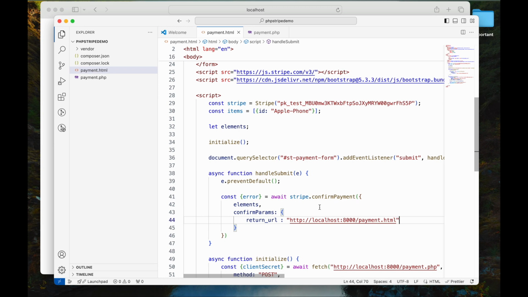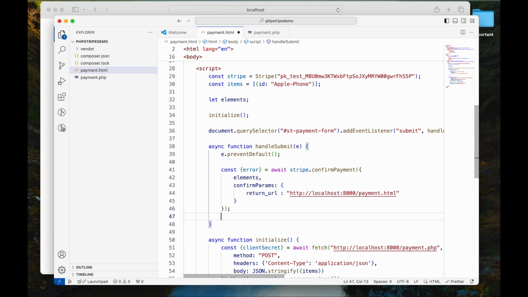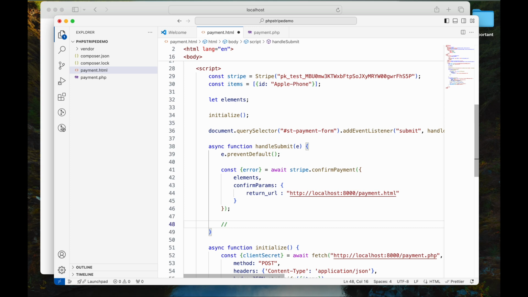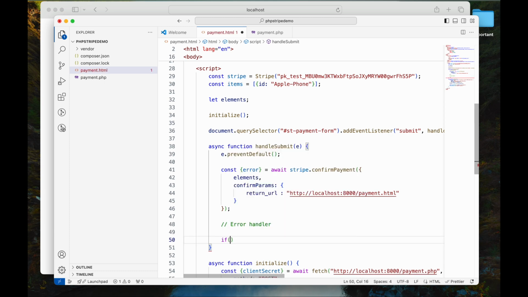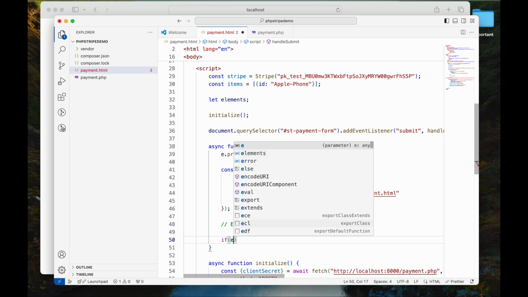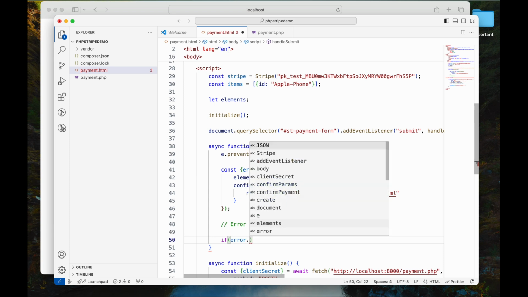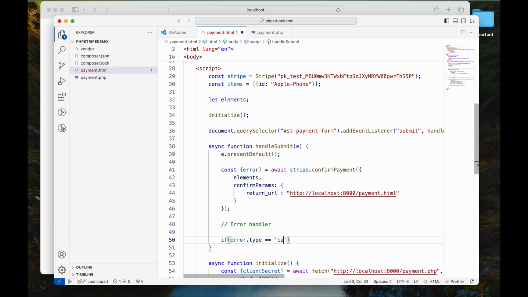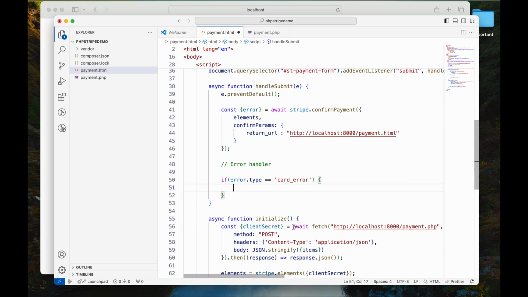So what this does is it calls this confirmPayment function, and if there are any errors, this value will store some information. If not, then it will be totally blank, and we would perhaps need to add some error handlers here. I'll add one quick error handler, which could be, let's say, if it was an error related to the card, so it would be card_error, and then we can add some message here.